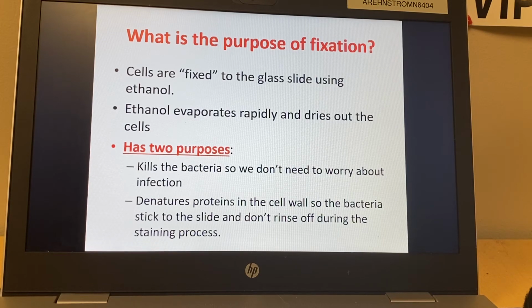So what that's doing is it's killing the bacteria. So we don't have to worry about it causing infection anymore, even though it could potentially be a pathogen, because we're going to kill it, first of all. And then also what the ethanol fixation does is it denatures the proteins in the bacterial cell wall so that the bacteria stick to the slide.